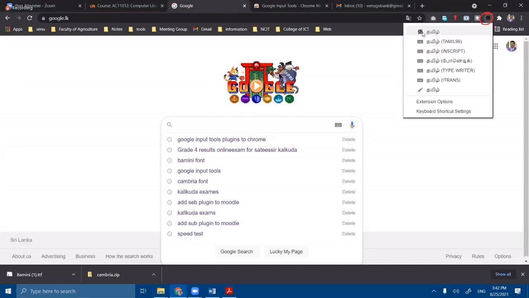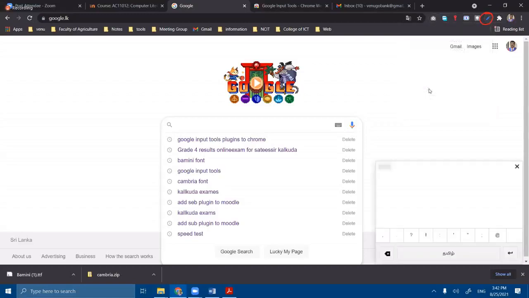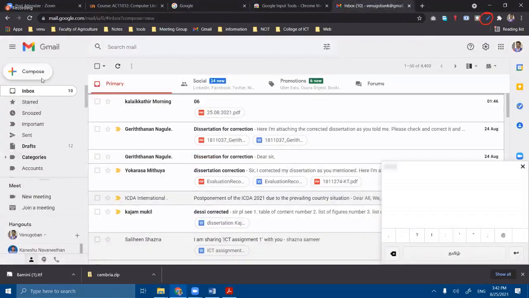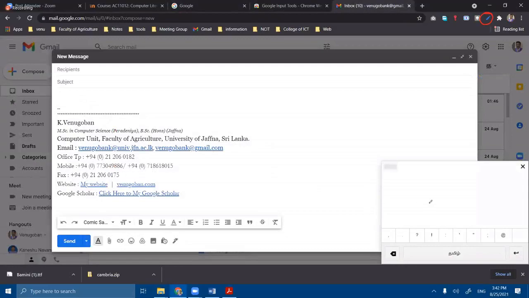So after that, you want to remove this typing. You can type here, for example, I am in the mail place here. Here we can write in Tamil. Okay.